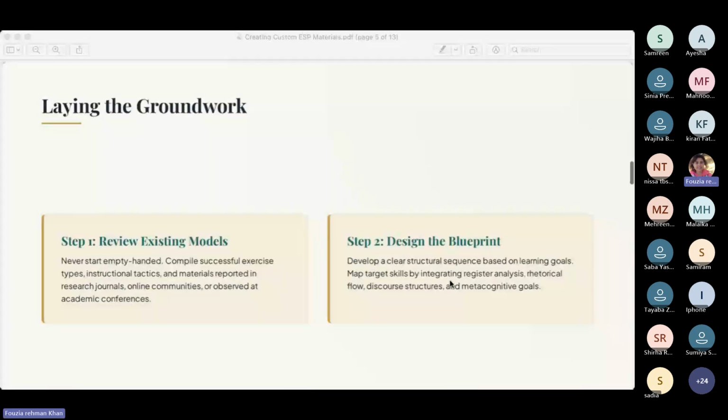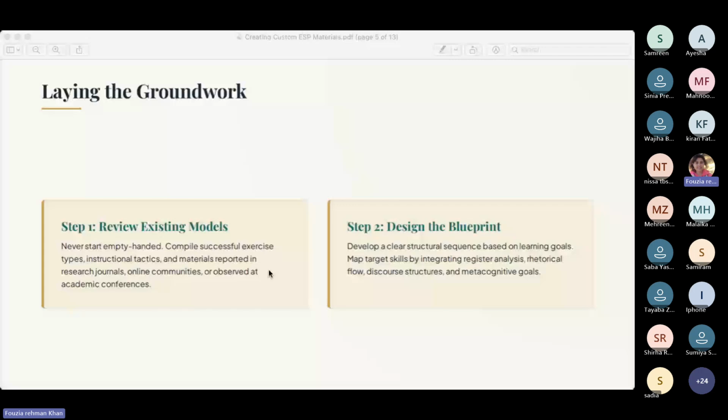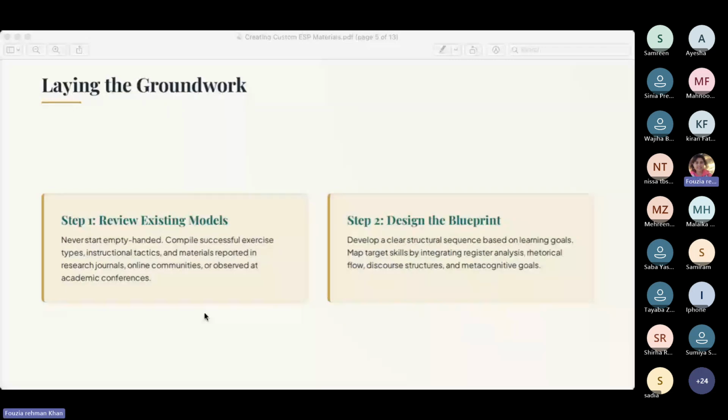So there are some details of whatever steps we have done. You review the existing models, right? And I told you, you never start empty-handed. You look at the already existing material, compile the exercises that really worked well with the previous students. Then you can talk to the teachers or the instructors also. You can look at the research in the journals, and you can talk to the online communities.